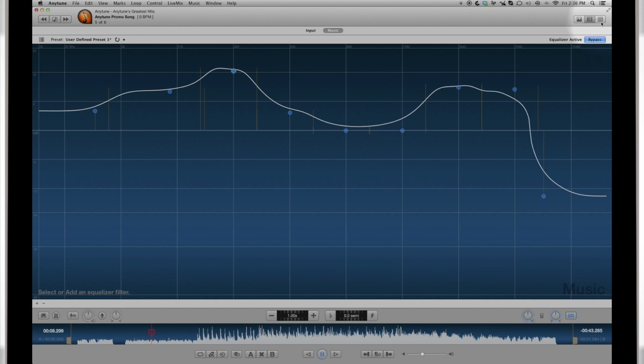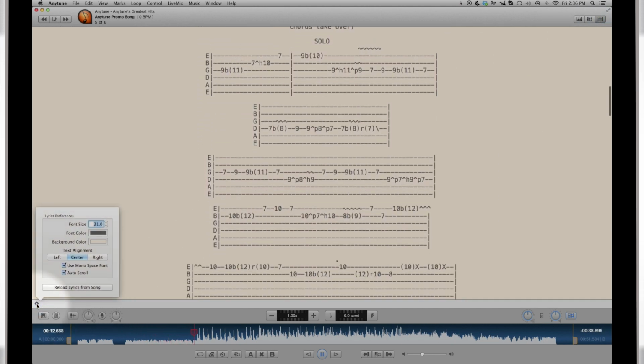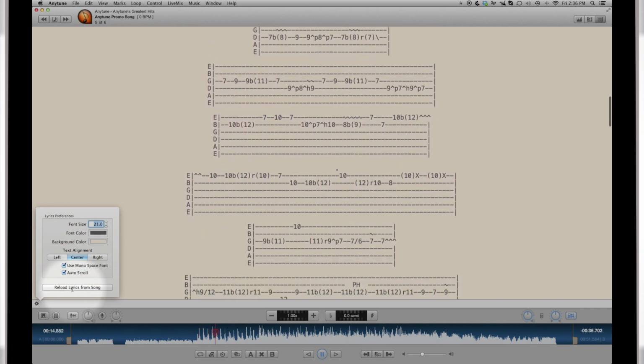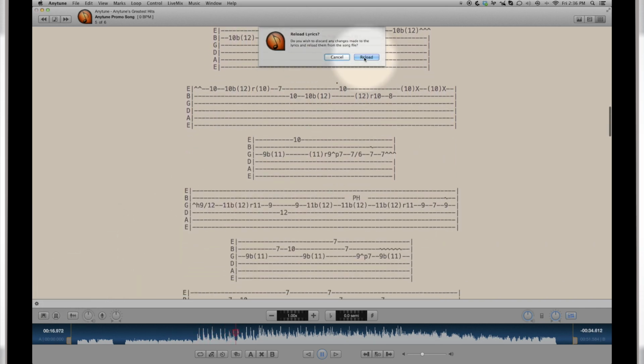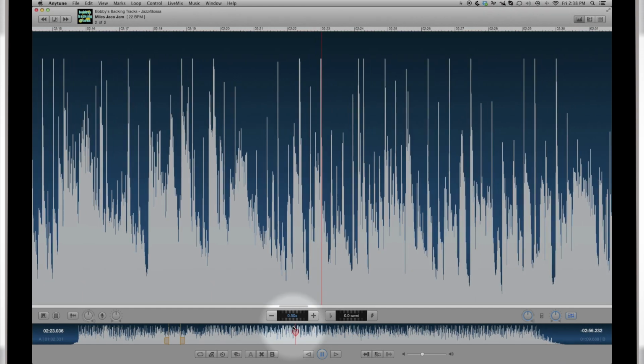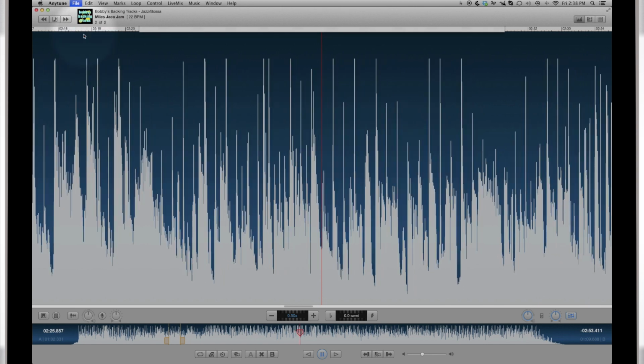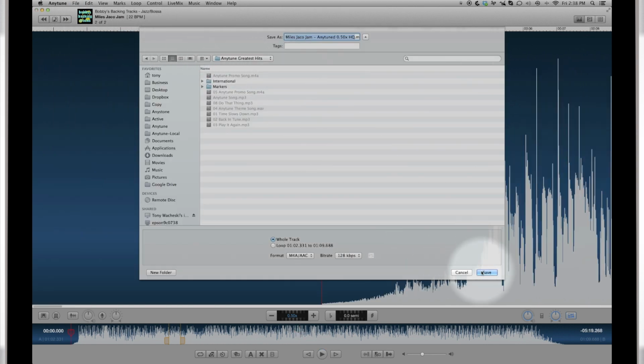The lyrics view will display lyrics stored in the song or allow you to add your own. Add ASCII tabs or chord charts and edit them to scroll with the music. You can even export a tuned song, create half and three-quarter speed versions of a song for your student.